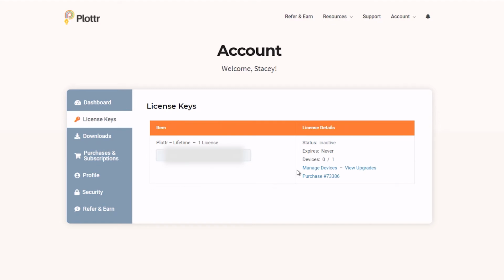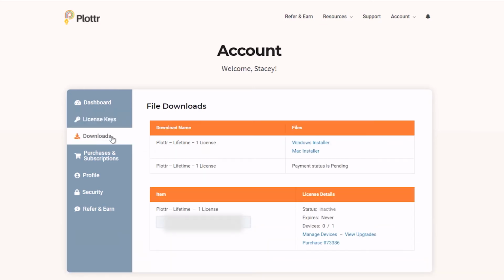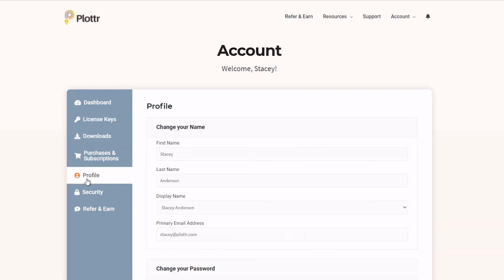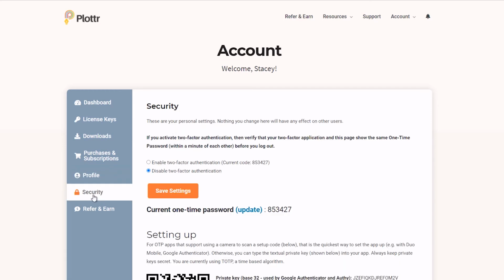I can see which computers I've already installed on by clicking on the Manage Devices tab. I can also add additional licenses through the Upgrades tab. Here in Downloads, I can download the installers. Under Profile, I can update my information or change my password. I can also enable two-factor authentication for additional security.